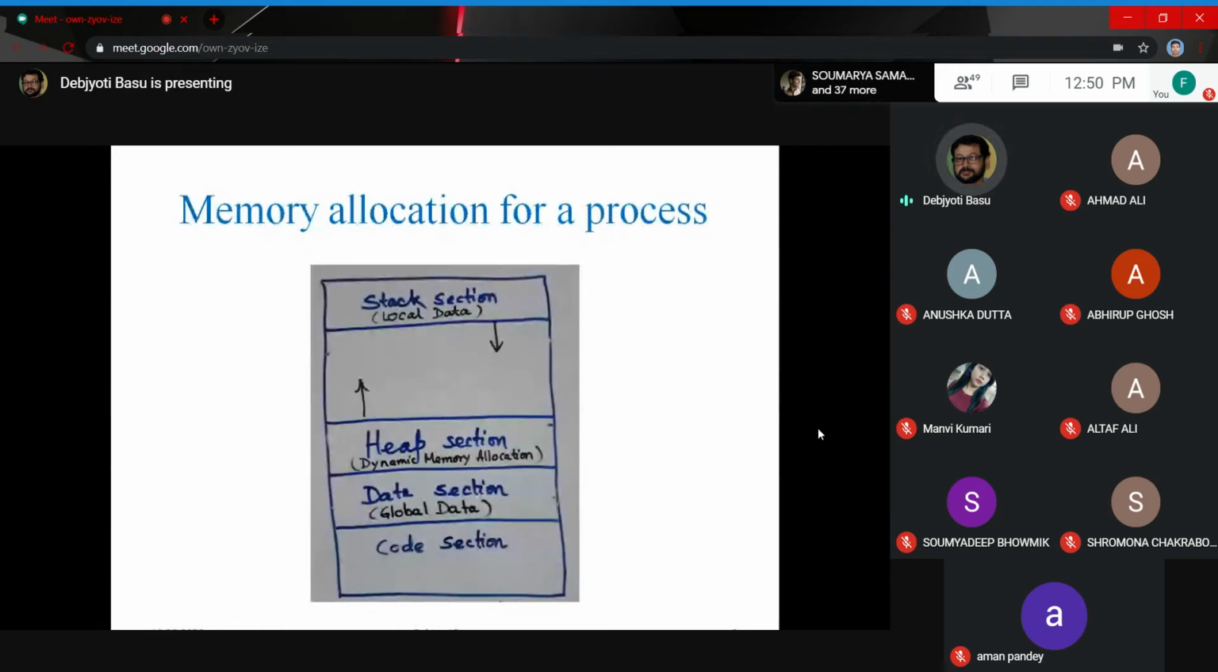That means the heap section is used for your dynamic memory allocation. Suppose you want to create a linked list, then after creation of one node, you may ask the end user whether you want to create another node, and so on. And if you want to delete a particular node or not, then what will happen?